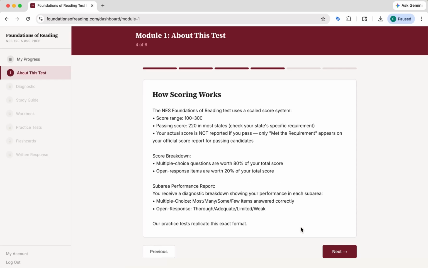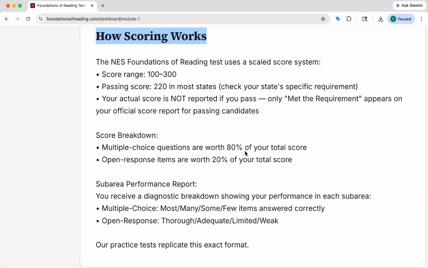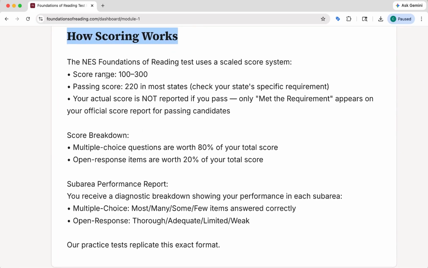Let's move on here. Let me just zoom back out. So let's take a look at how the scoring works. You are going to be scored within a range of 100 to 300. The passing score for most states, it varies a little bit, but usually it is 220 in order to pass.